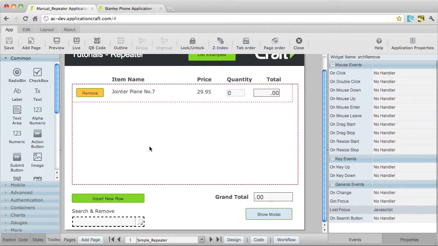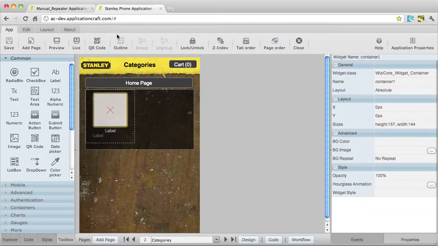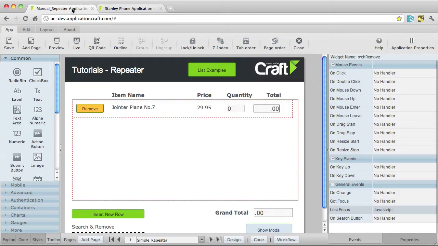So that should give a good idea of how the repeater works. You can see that you can also include images, not just text, and you're totally free in the way that these things format horizontally, vertically. So please refer to the user guide. Thanks.